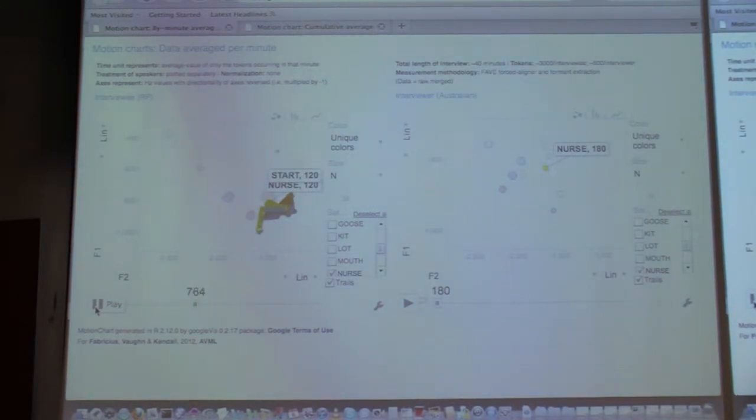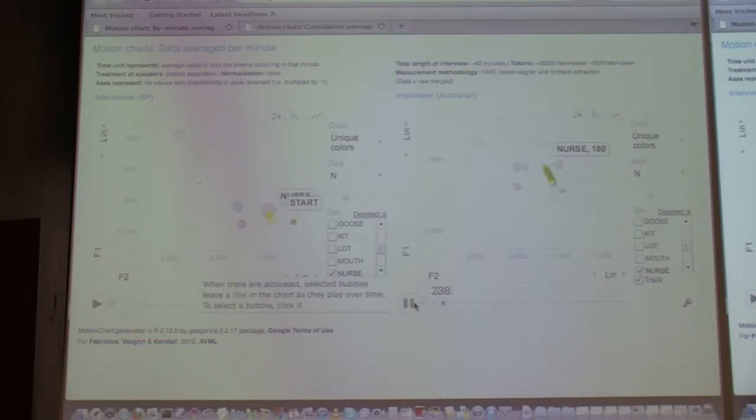OK, so this is rendered in Firefox. This is the output of GoogleVis. And I have the interviewee and the interviewer side by side. So when I press play here, you'll see it's jumping around a lot. In this particular case, the size of the bubble corresponds to the n, so how many tokens are being used in each average here. We have each vowel represented by a different color, and you can turn on and off these trails, which are tracking NURSE and START. And then again, we can see now this is Anne talking. There are a lot of nice things that this can show, and we can look at the beginning versus the end. We can highlight different vowels.